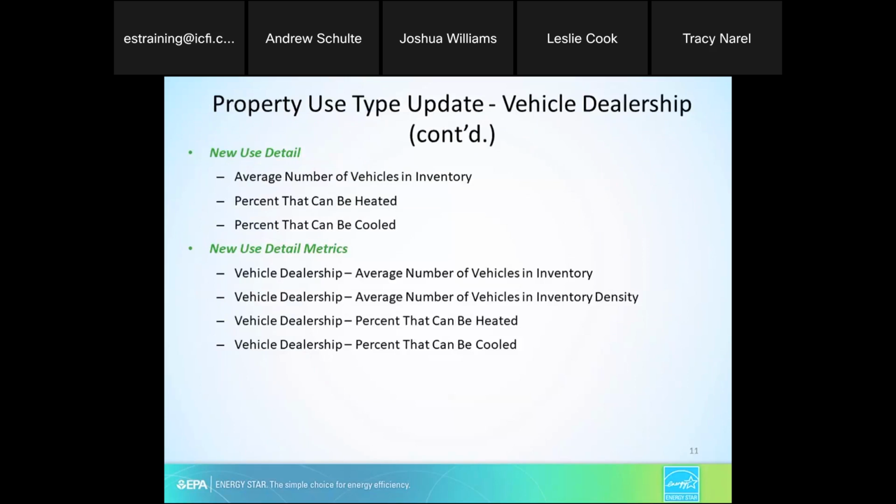So, starting with the actual updates. We're adding 3 new use details to the vehicle dealership: the average number of vehicles in the inventory, the percent that can be heated, and the percent that can be cooled. Along with those new use details, there'll be new metrics corresponding to each one. Average number of vehicles in the inventory will have 2. It will have, of course, the actual value and then a density value based on the GFA of the property. And then 1 respectively for heated and cooled.